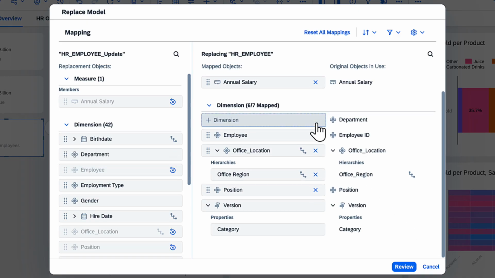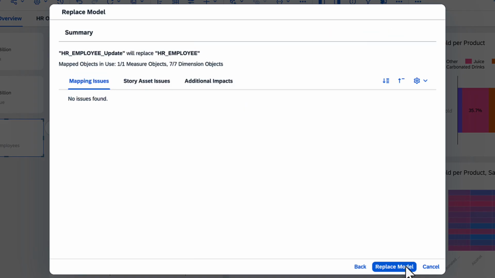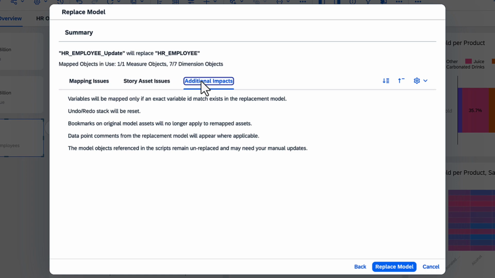Any differences between the original version and the current version of a measure or dimension are flagged. When all the accounts, measures, and dimensions are mapped, you can review any warnings. You're informed here of any changes that will be reflected in widgets that are already displayed in your story. If any manual changes are required to complete the replacement process, those instructions are listed here. Once you understand the impacts to your story, you can finalize replacing the model.